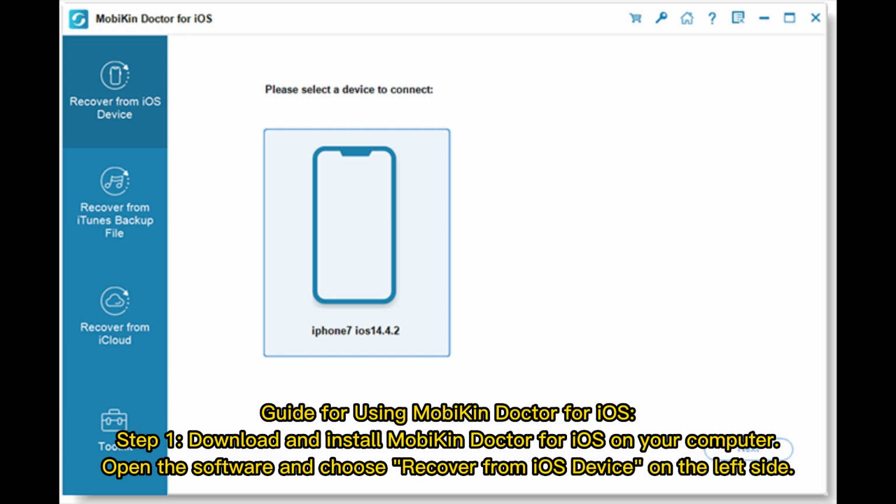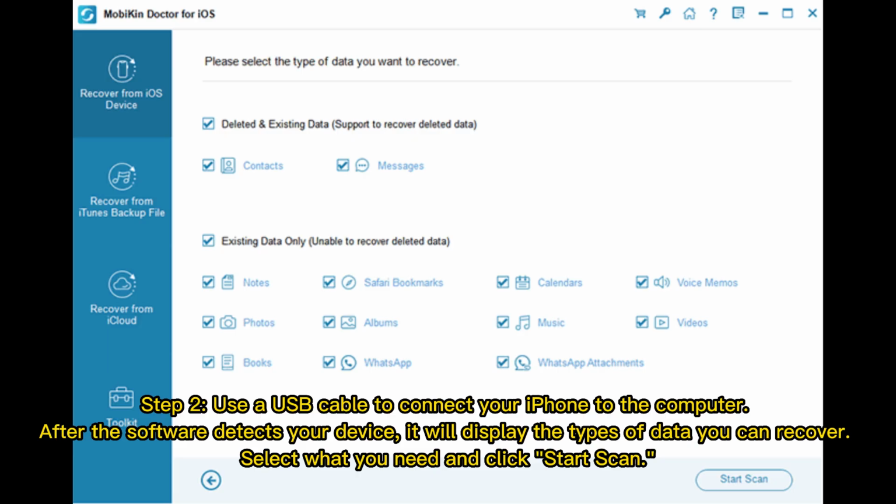Step 1. Download and install Mobican Doctor for iOS on your computer. Open the software and choose Recover from iOS device on the left side. Step 2. Use a USB cable to connect your iPhone to the computer.